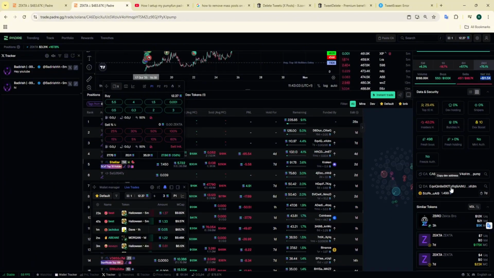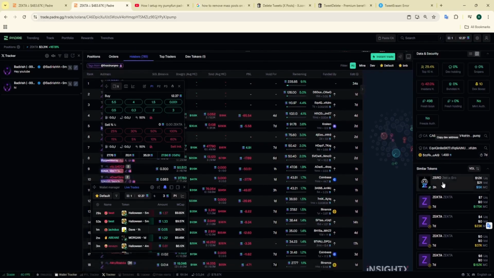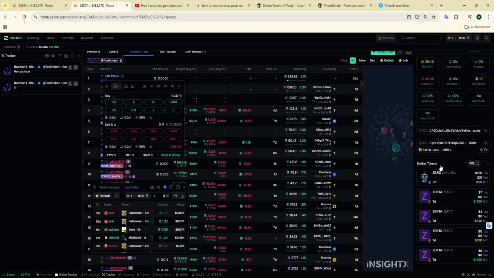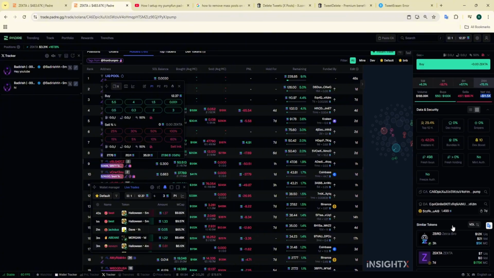You also have the CA, the dev wallet address, and the dev funding wallet address, how long ago it was funded. And then down the bottom, again, similar tokens. You can scroll through here. Obviously this is a tech coin, there shouldn't be any exact similar tokens, but for your likes of the memes, it's very useful.